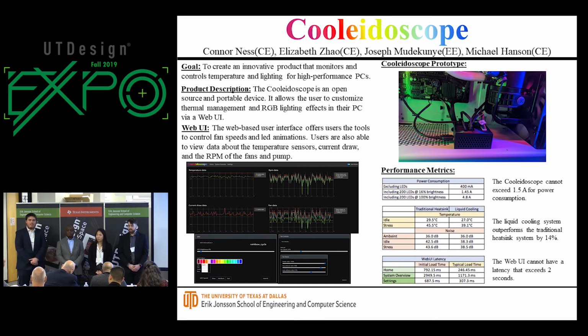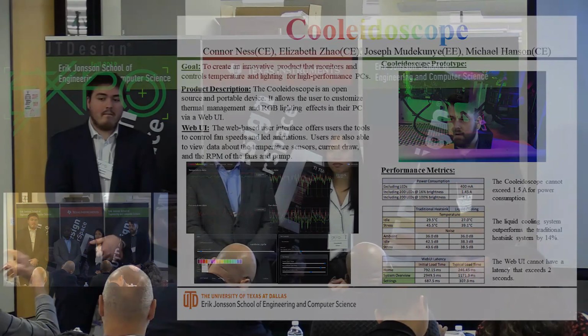One last one. Does this just use ordinary tap water, and is it a closed-loop cooling system? It is a closed loop, and ideally you'd use distilled or provided coolant.